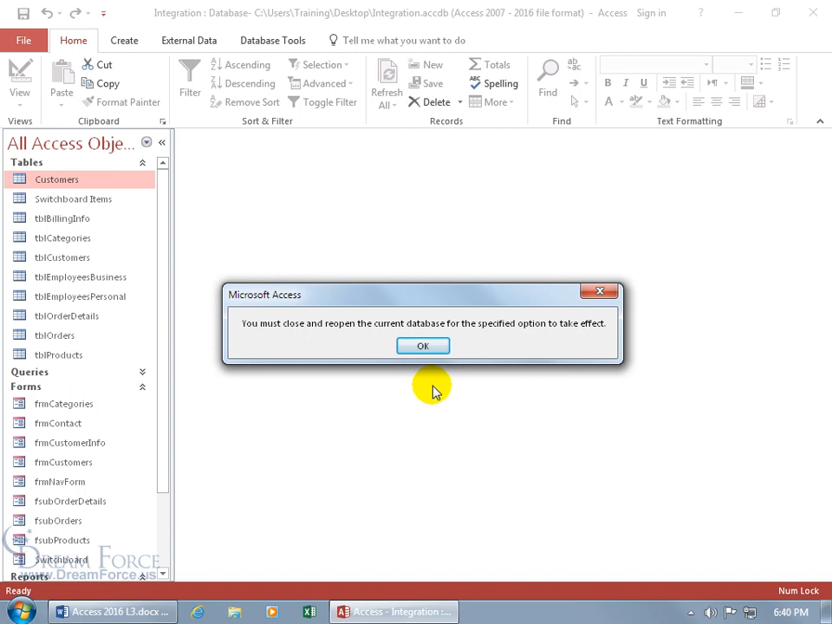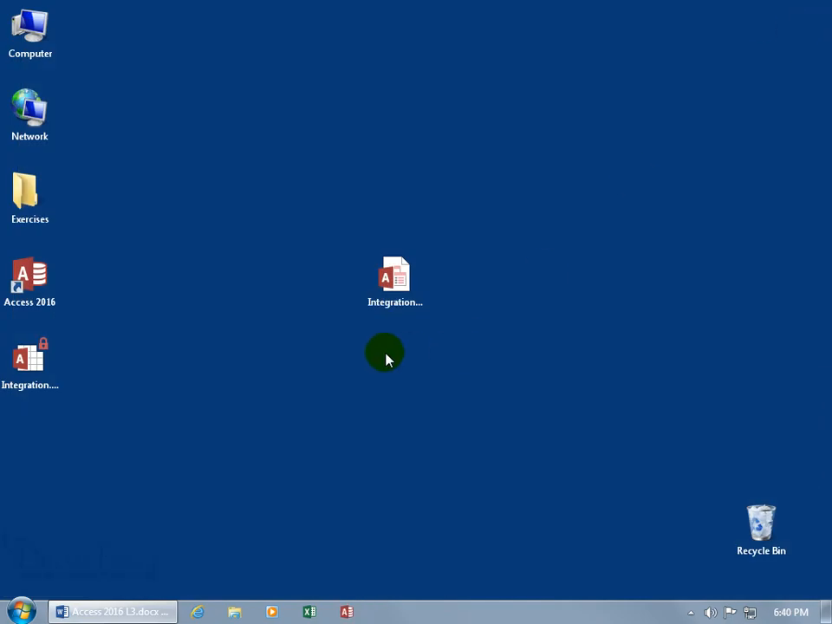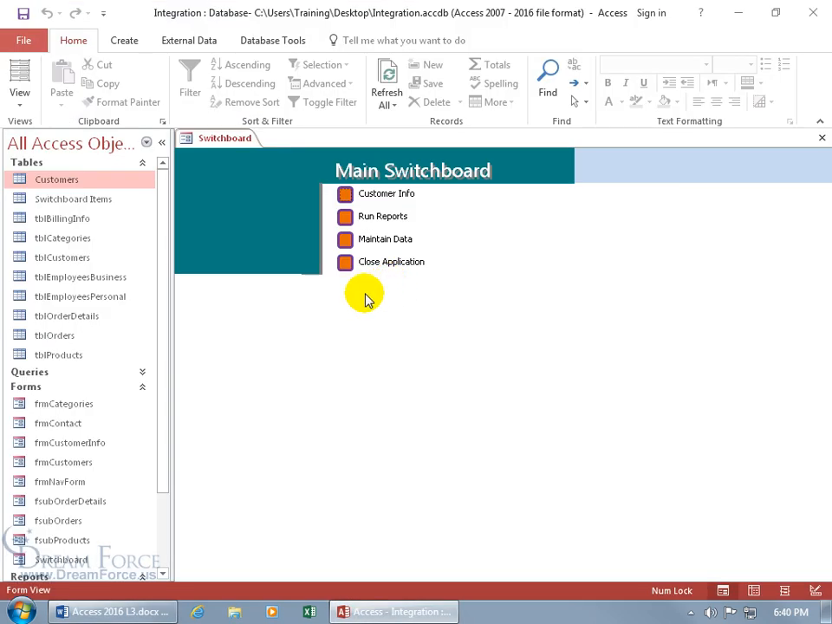We have to close and reopen the database for this to take effect. Okay. And close out. And there's my database file. Double click on it, and hey, there's the form. Isn't that great? I can just go ahead and start clicking and going right to work.